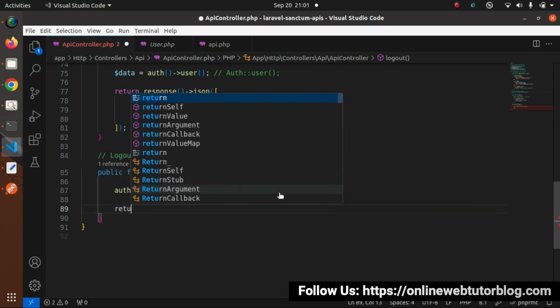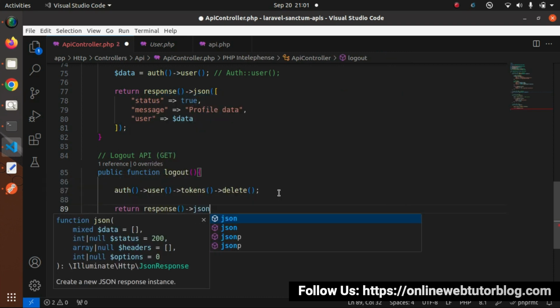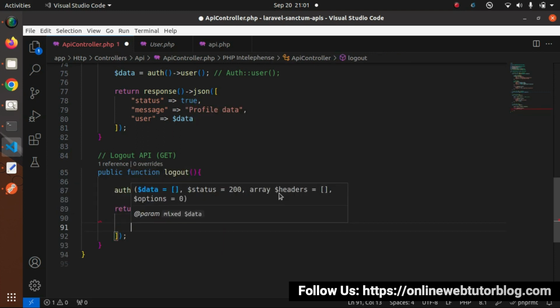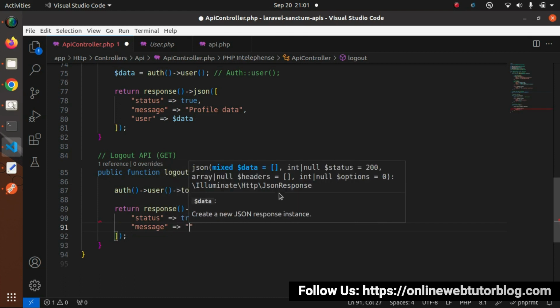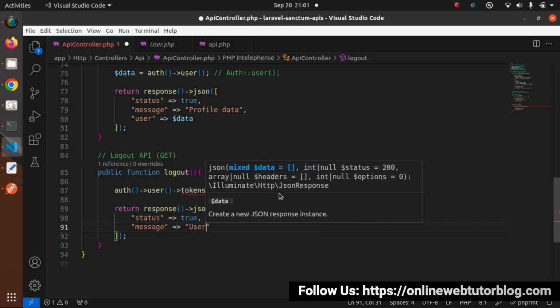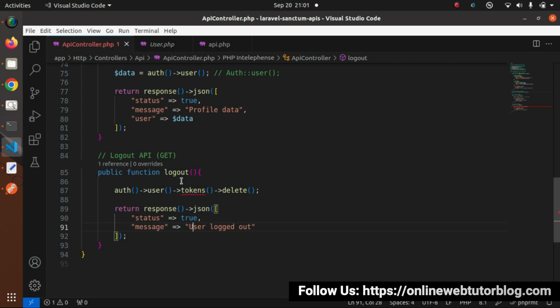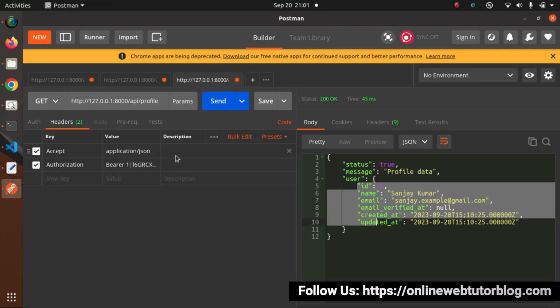So after delete, let's say return response JSON, and here status equals to true, message equals to user logged out. And one more thing, when we call this logout API, the token will be deleted. Once the token is deleted, that token value cannot be used inside any APIs. For example, this token we have destroyed, so that token value will no longer be available to use inside this profile API. So let's copy the profile API URL, open a new tab.